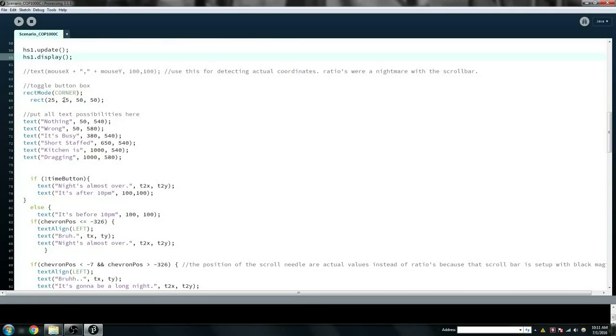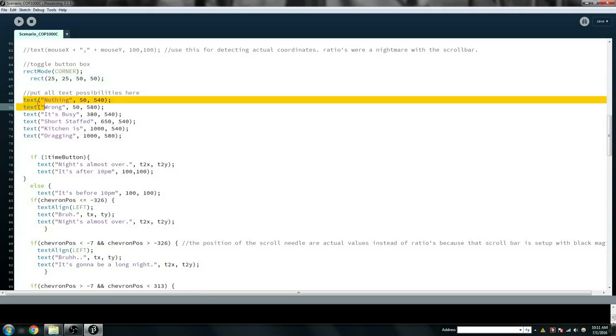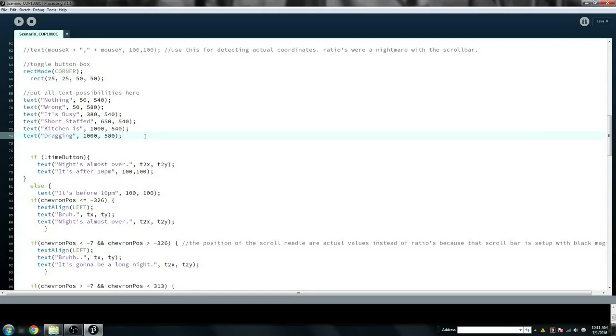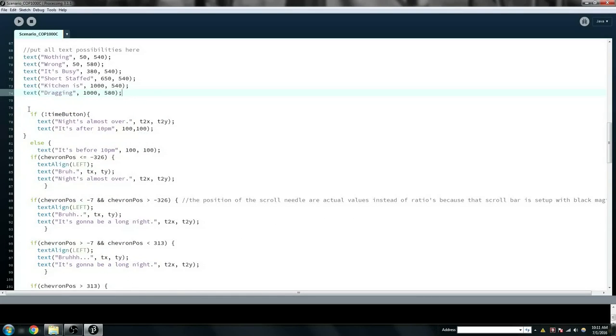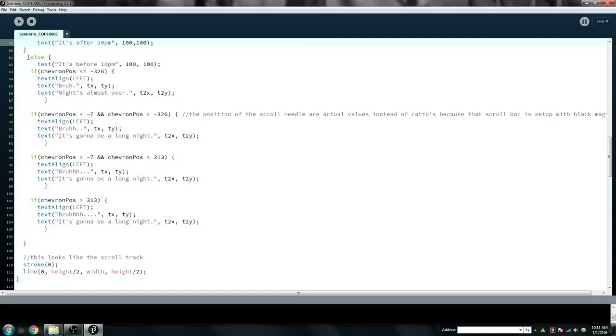These are just updates for the scroll bar. This is the rectangle for the button. This is all the text that is displayed at the bottom. And then here's my if logic. So if the time button is false, then the night is almost over, and it must be after 10 p.m. So I have the text right there. Otherwise, it is before 10 p.m.